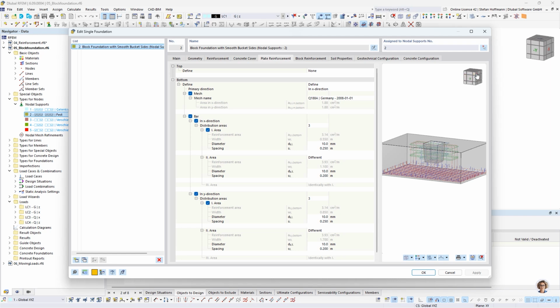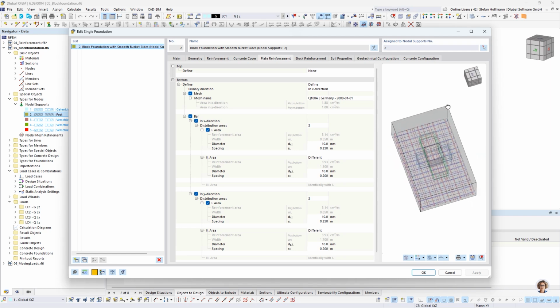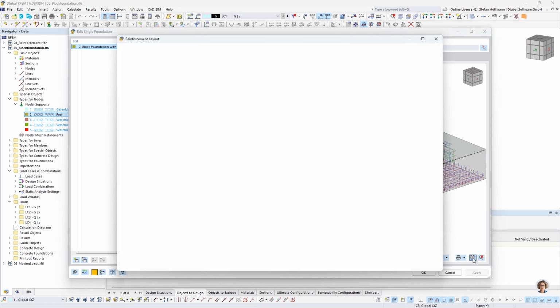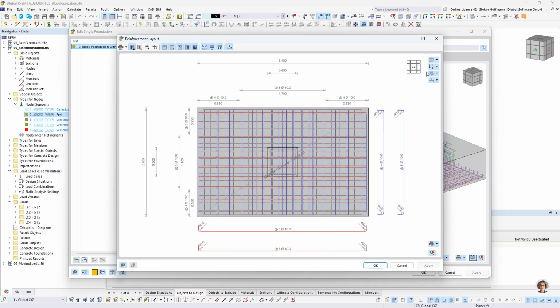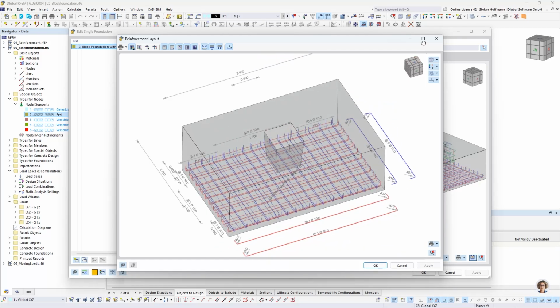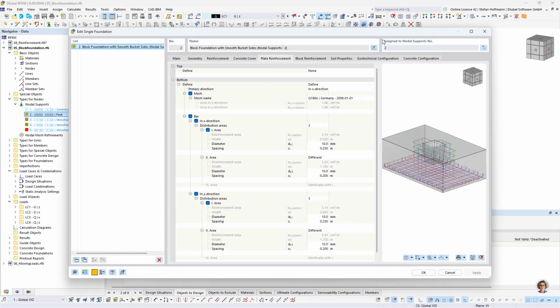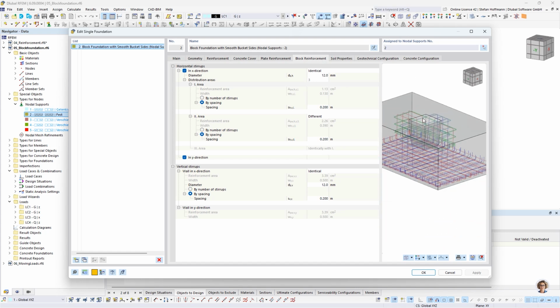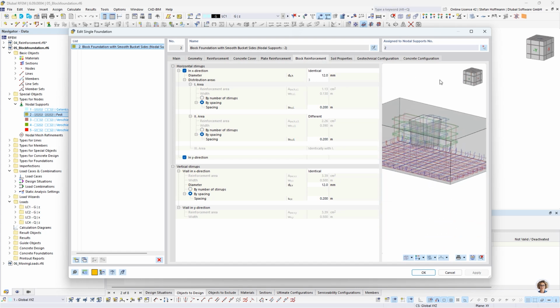So you can also directly see the representation of the concrete reinforcement in the graphics. You can also jump with this shortcut into the reinforcement layout, where you also have the view cube, and you are able to switch on and off some certain reinforcement types and also to print it into the protocol. The next one is the block reinforcement. So for the bucket sides, you can also define then stirrups, which is most likely necessary depending if you have a lot of horizontal loads.